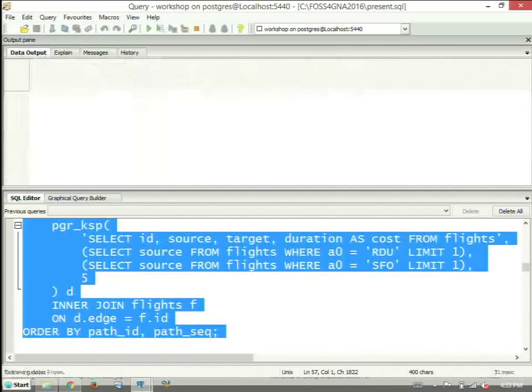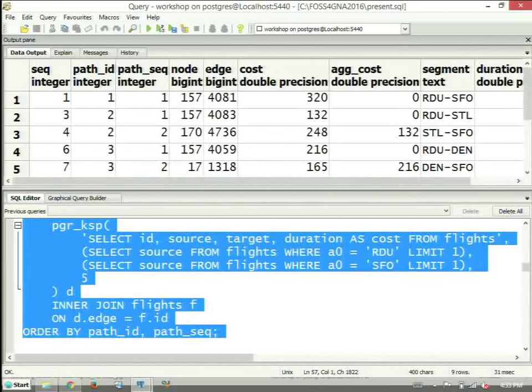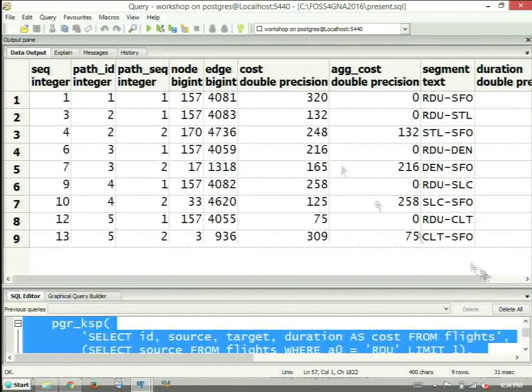Okay, and in the query, I joined it back to my flights table so I could print out the segments. So this is the top 5, and this is the first one, the second one, the third one, the fourth one, and the fifth one. Okay, the first one is still that nonstop. The second one stops in St. Louis.